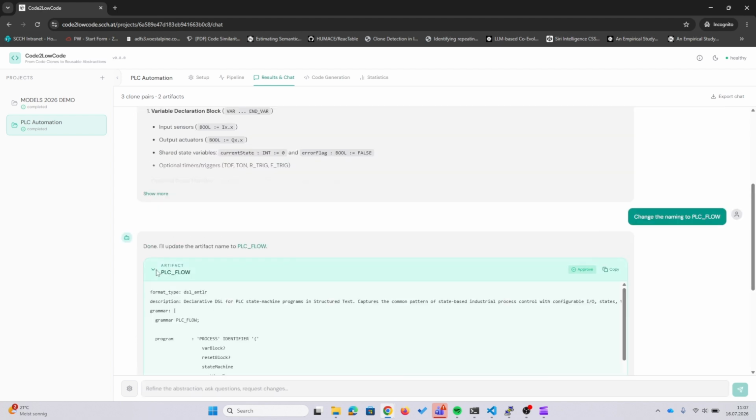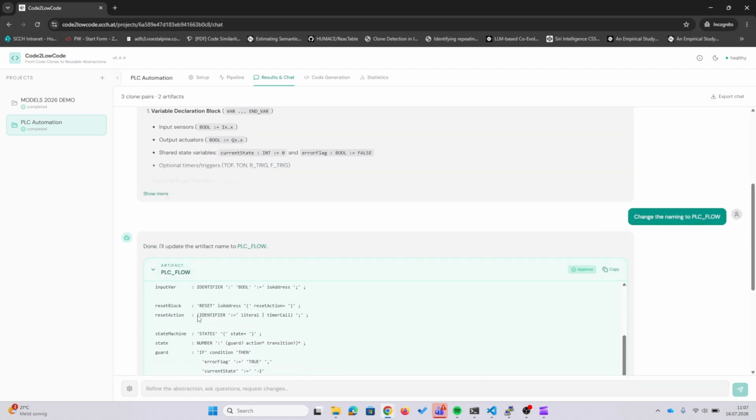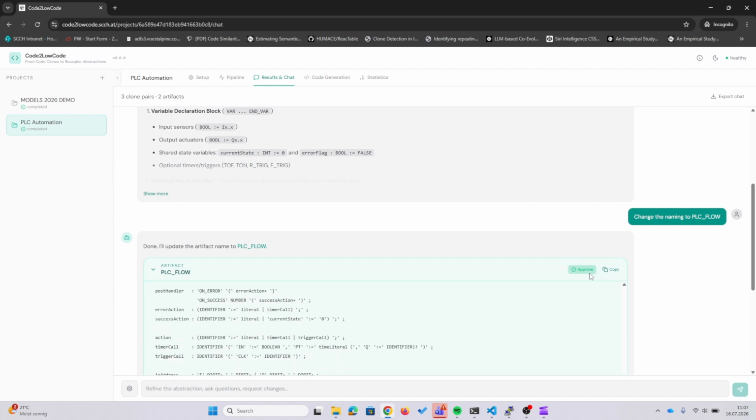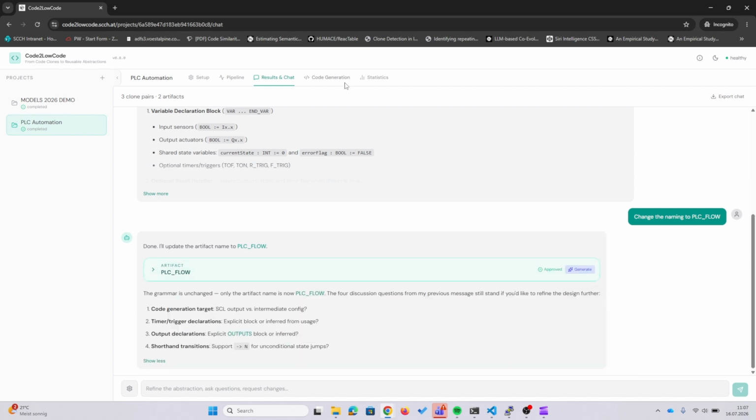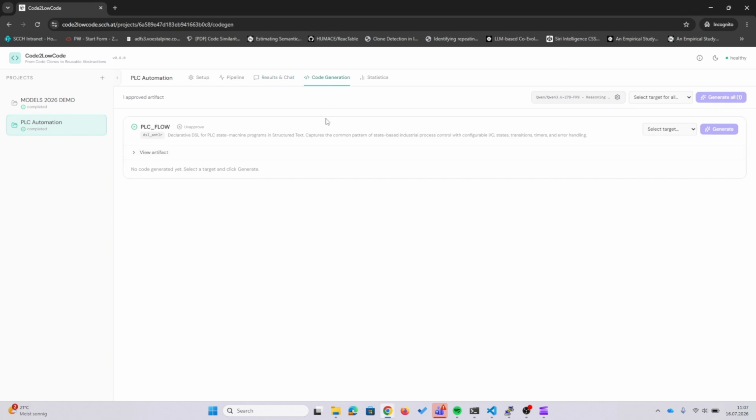And now we as an engineer again have the opportunity to review this artifact. And if we're happy with it, we can approve it. And after the approval, we can go to the code generation, where we again can set up the LLM. Then we can select the target. In this case, we only have the ANTLR grammar available.